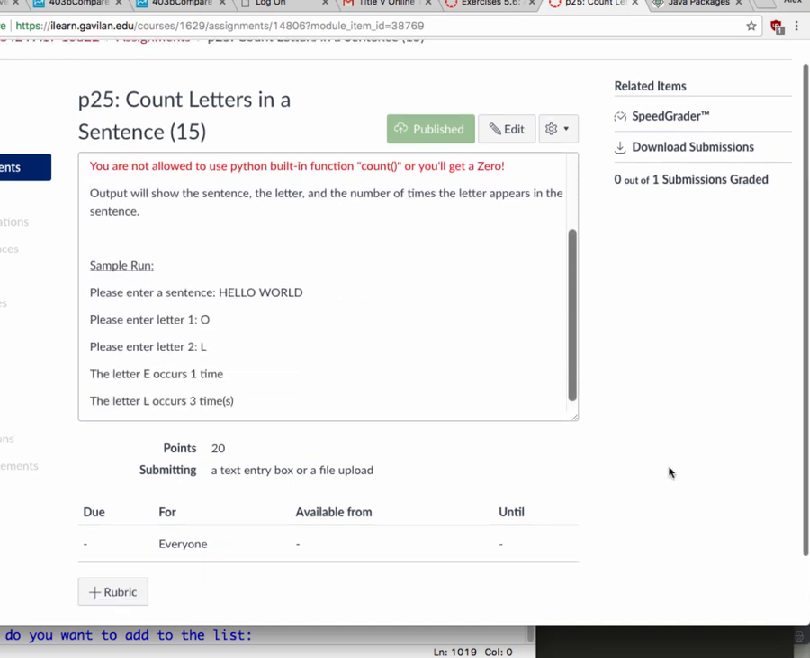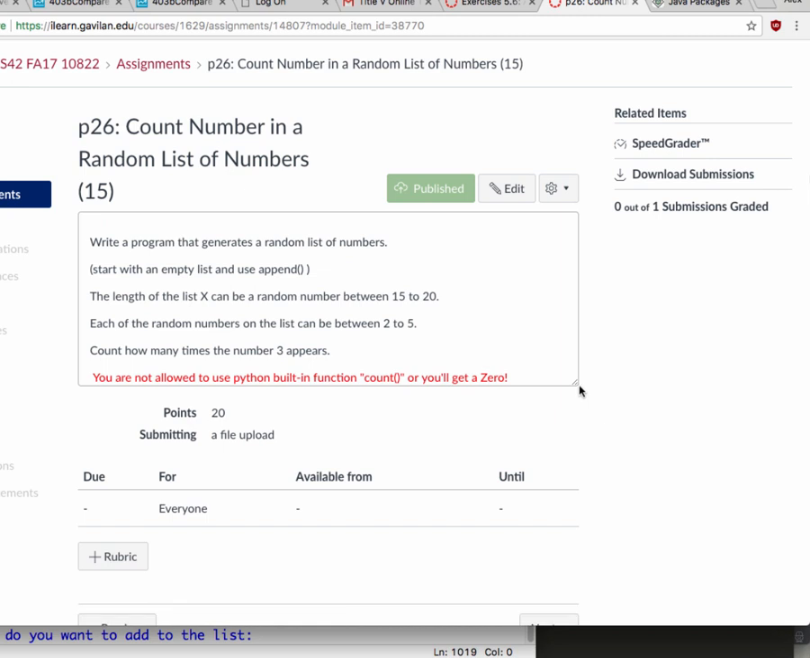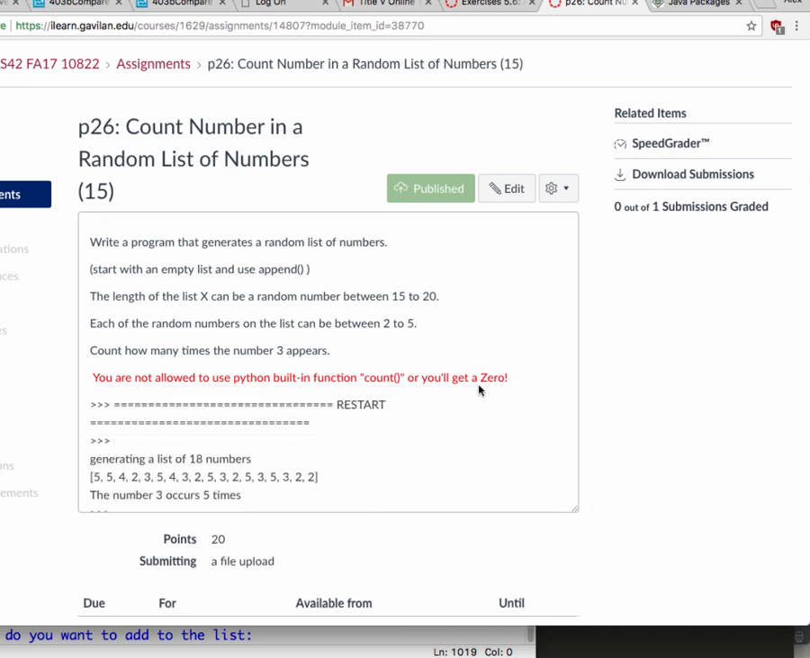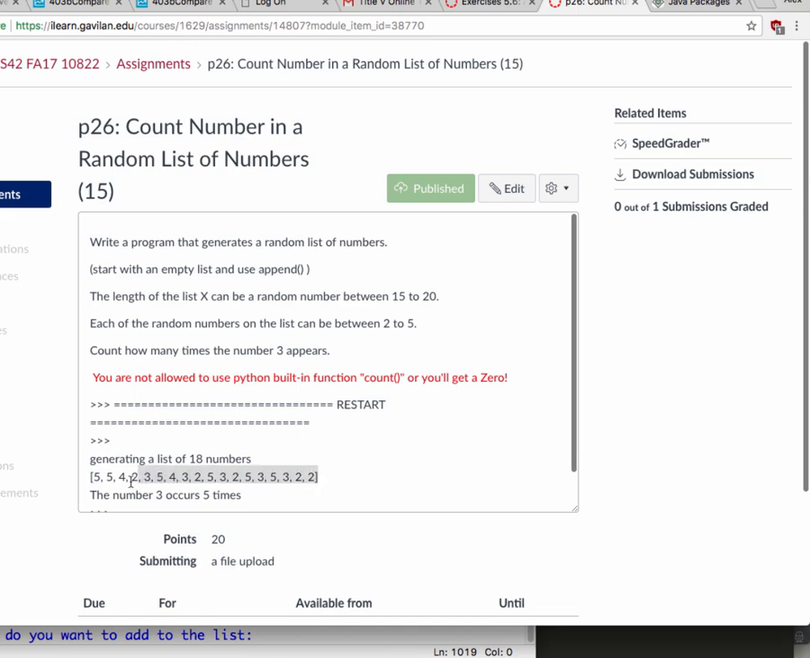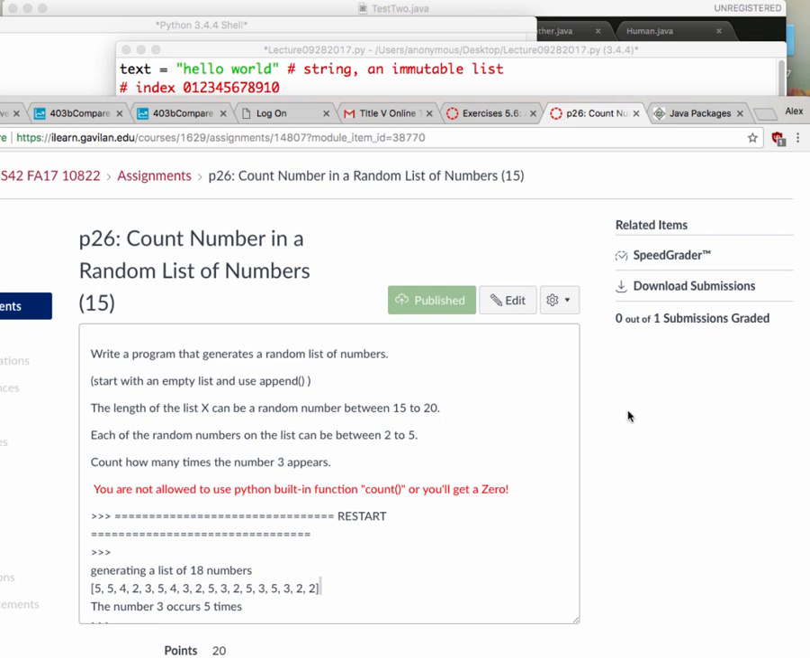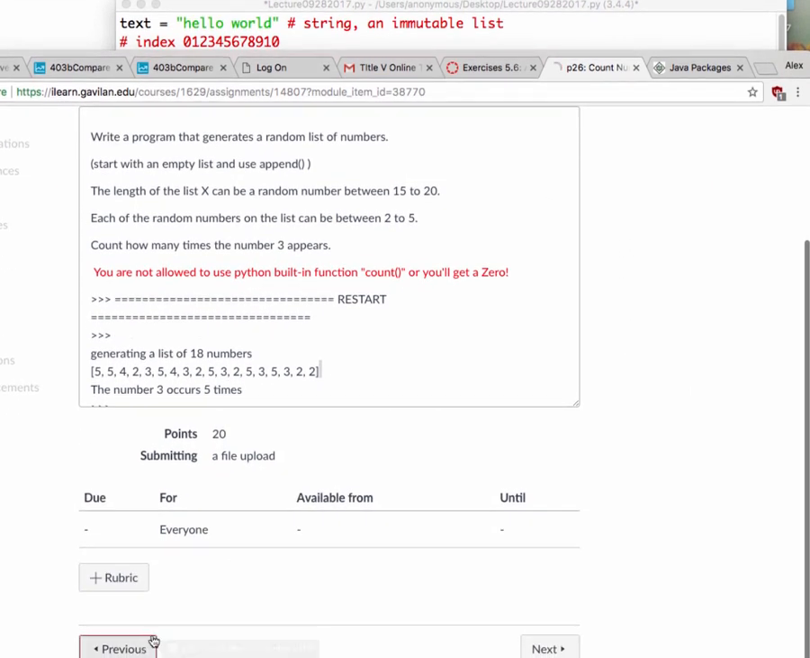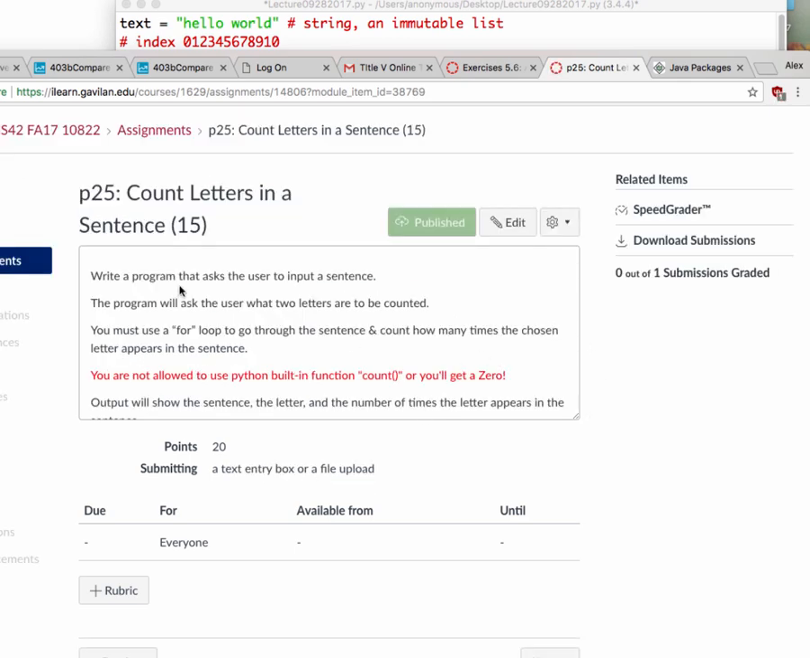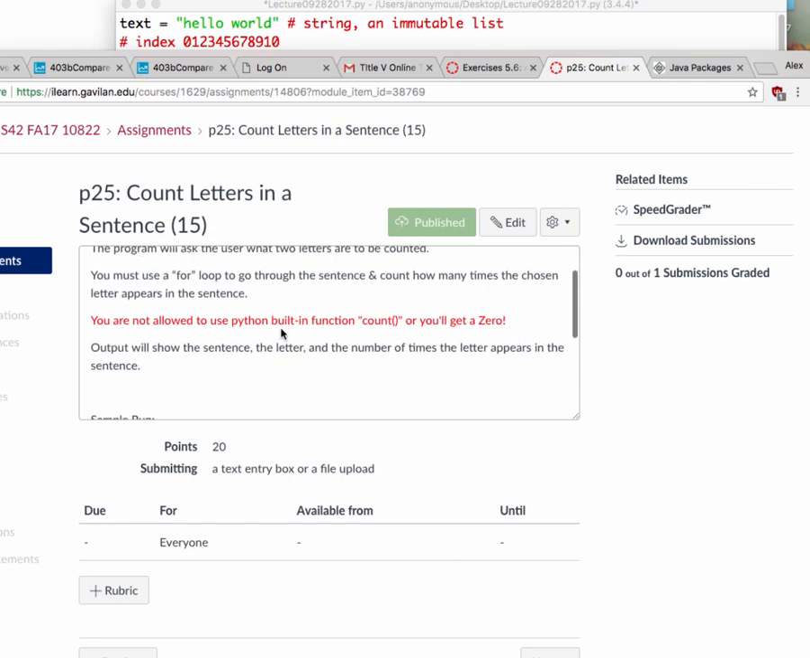Next one, count numbers in a list of numbers. This is similar to these other prompts that we had so far, so I'm not going to give you a hint for this, but you basically just make a list of random numbers. So this is the P26 hint. Actually, let me go back a little bit. First of all, this is count letters in a sentence. Oh yeah, the user enters the sentence.